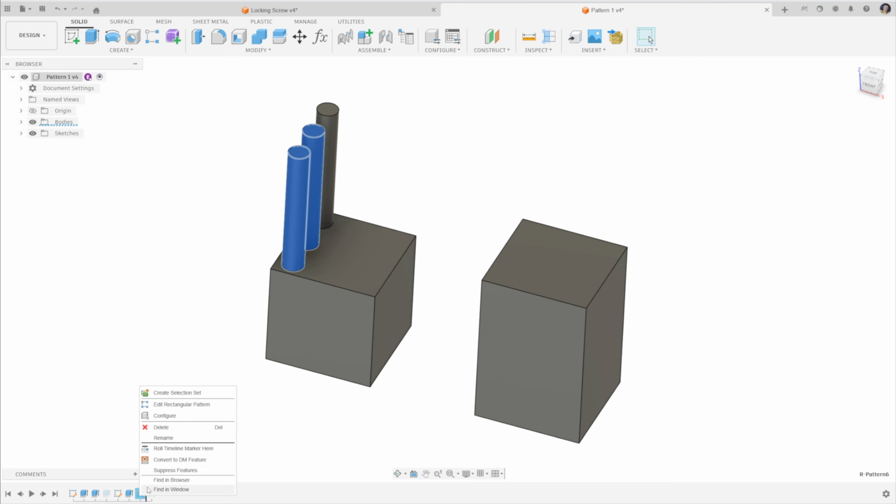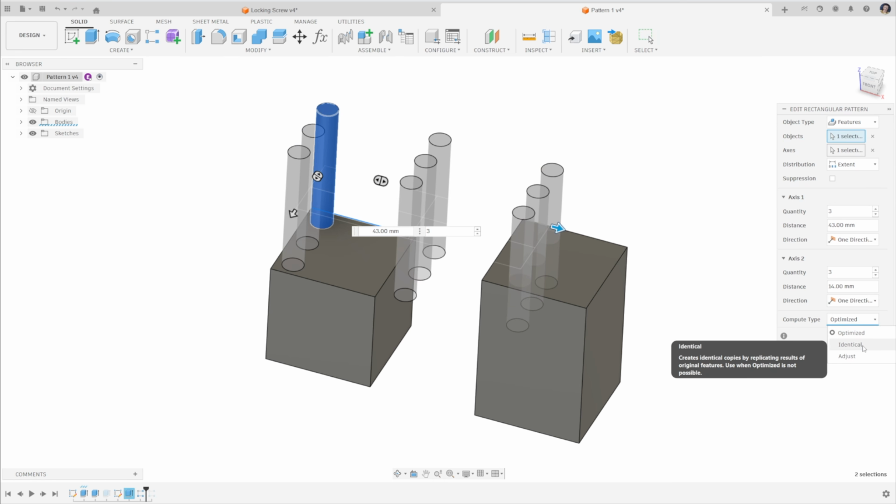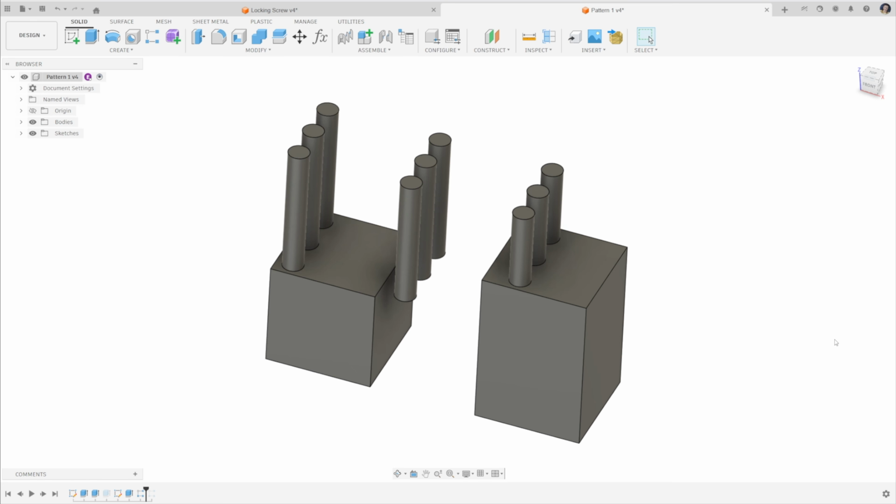However, if we switch over to identical for our compute type instead of optimized, identical acts in a similar way to optimized, and it's still fast, but it creates identical copies of the features by replicating the results of the original features. So it's a more reliable way of creating an identical copy of an object. It's fast like optimized, but it's slightly more reliable. And this is great when you're creating geometry that you're patterning that's likely to change. It's more reliable than the faces, so it's less likely to cause that error we just saw with the optimized. And in this instance, we get the 9 columns as shown in the preview.